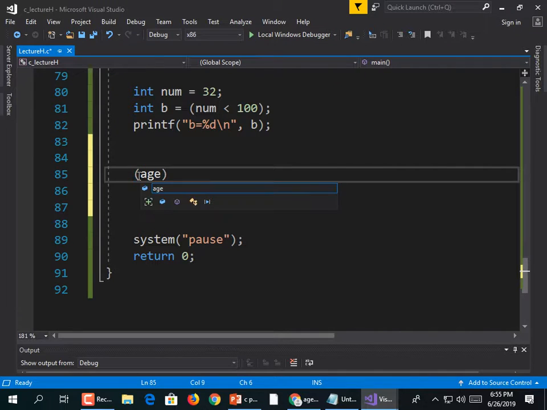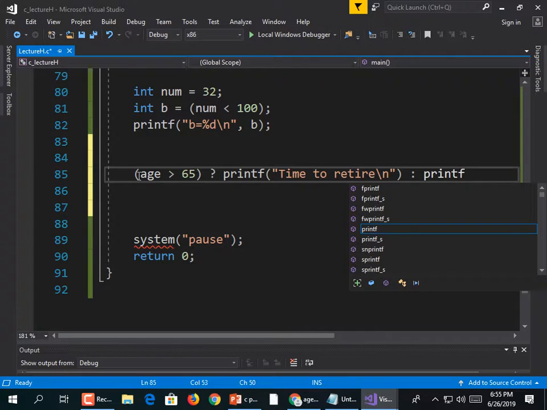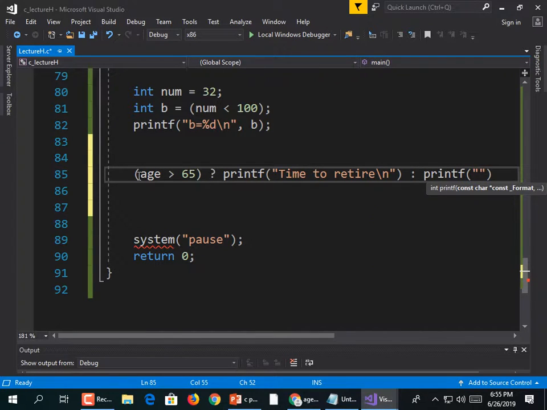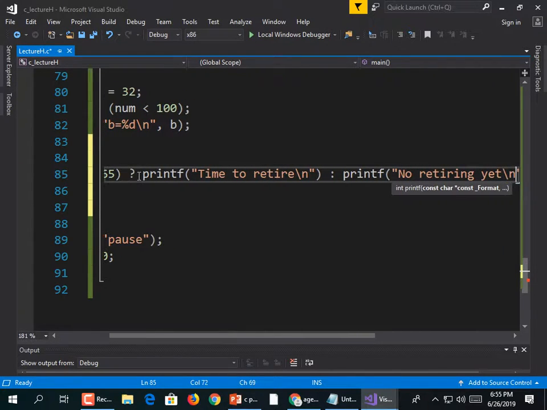Let's just do age greater than 65, in parentheses, question mark. Is age greater than 65? If so, printf "time to retire\n", end quote, end parentheses, colon, printf, parentheses, quote, "no retiring yet\n", end quote, end semicolon.